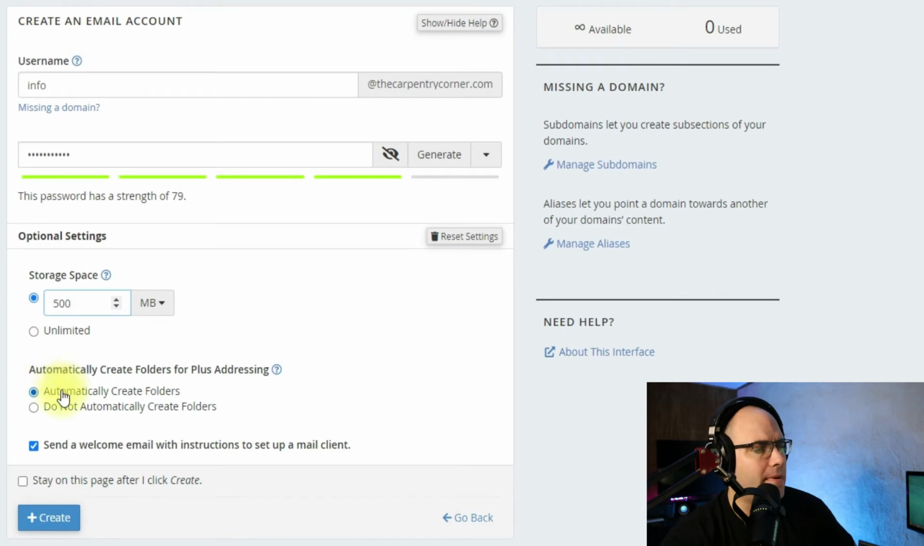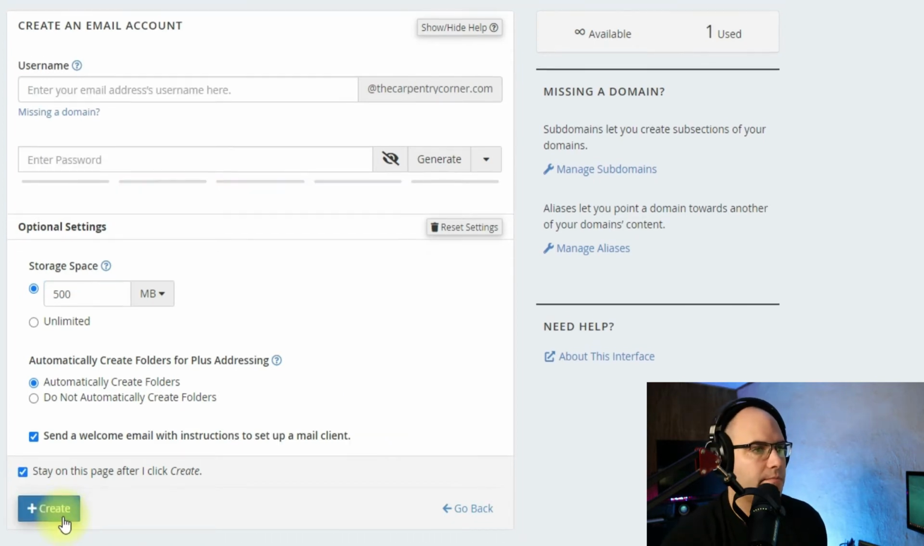And then again, automatically create folders. We can do that as well. And then we can also, again, send a welcome email to set up instructions for a mail client. This is if you wanted to hook your email up to your phone, which I'll show you how to do as well. We just click create, and here we are.